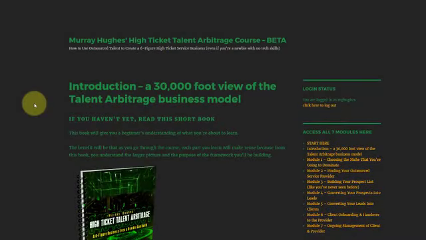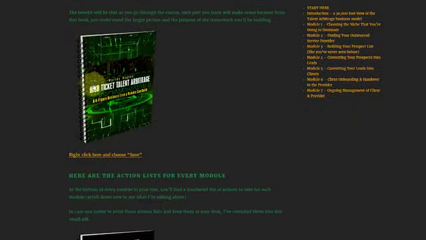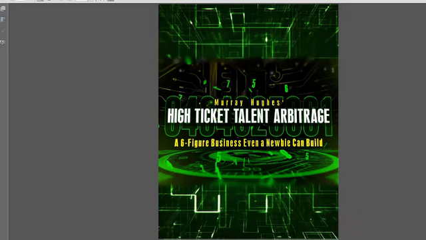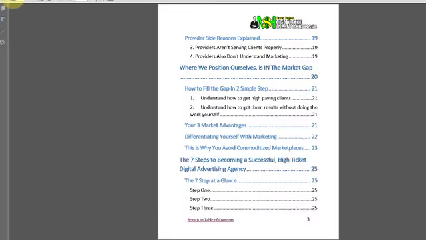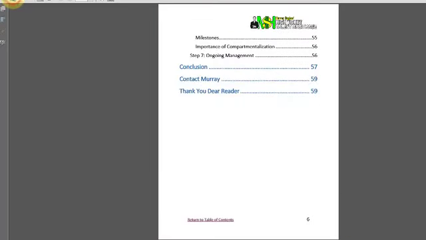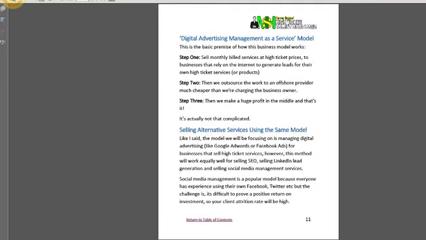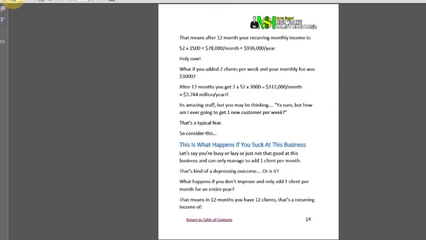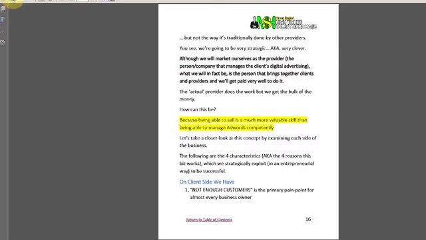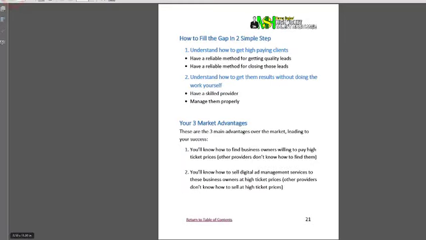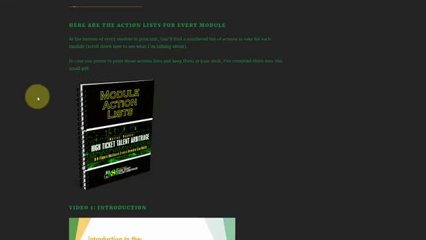So here in the introduction you find the book I wrote about the high ticket talent arbitrage business model. If we go here, let's have a look. This is the book. There's a table of contents, and then the book explains the whole process. It's not in the same detail that you will find in the course, but it's certainly enough that you will understand how this business model works. So let's go back to the introduction area.